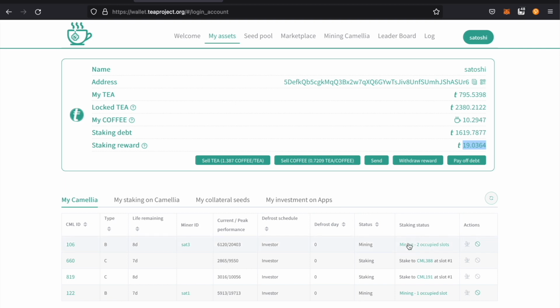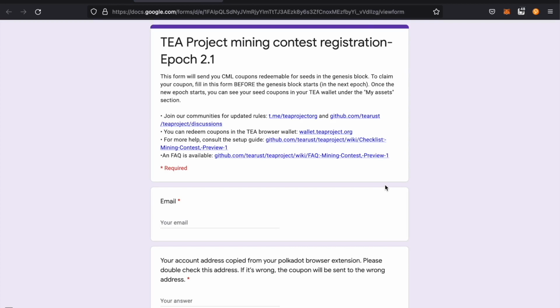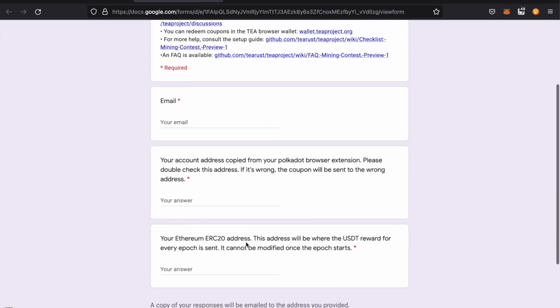So this wallet has already been mining and staking. So right now I want to look at what the wallet would look like when you first start and you don't have any assets in your wallet, only the seed coupons. So if we go back over to the landing page, you would sign up in the Google form with your email, your Polkadot wallet address, and your Ethereum address for the reward.